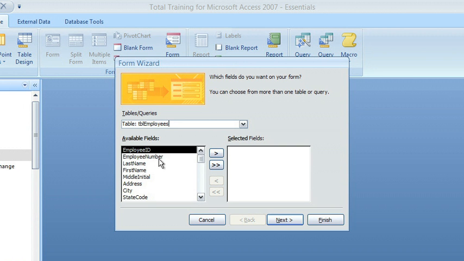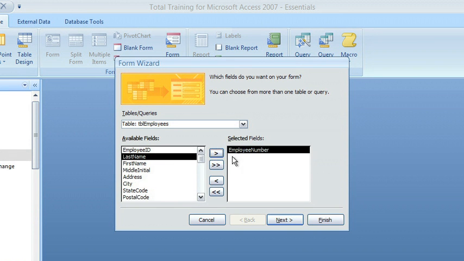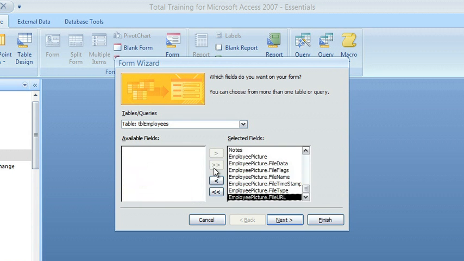What I'd like you to do is single-click on Employee Number, and then click this right arrow. This will bring this field over into the Selected Fields list, and you'll notice it's disappeared on this side. If you change your mind and want to bring that one back, make sure it's highlighted on the right side, and then click the left arrow button. That will bring it back to the Available Fields list. If you want to bring over all the fields, click this double right arrow, and that will bring over all the fields into the Selected Fields box. Click this one to bring them all back now.